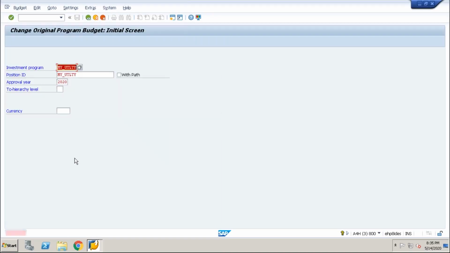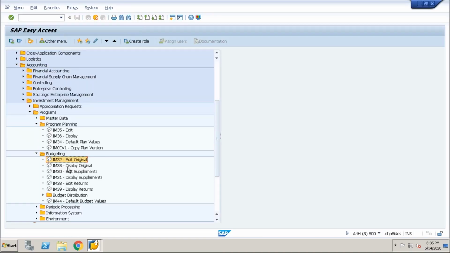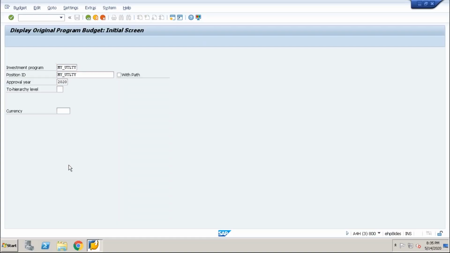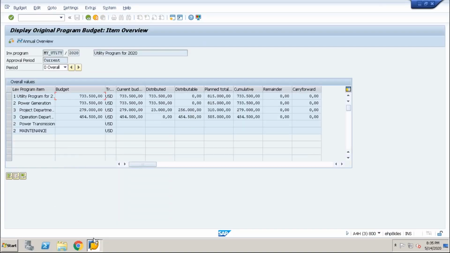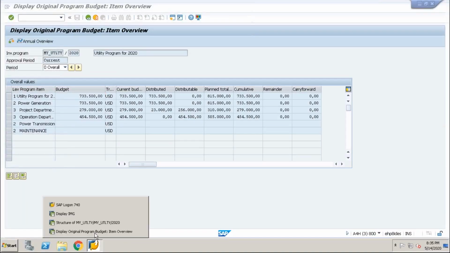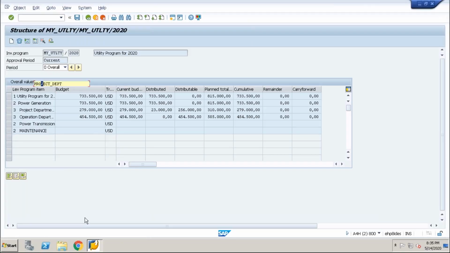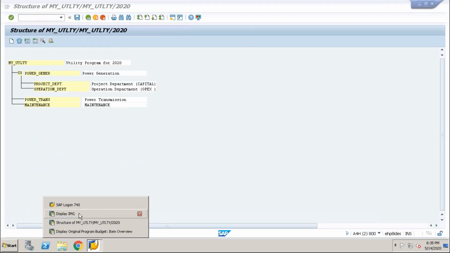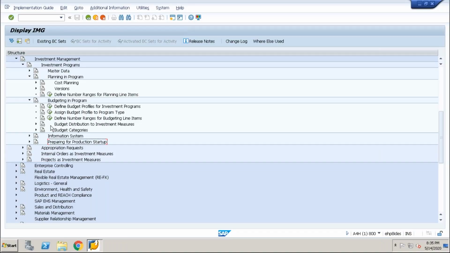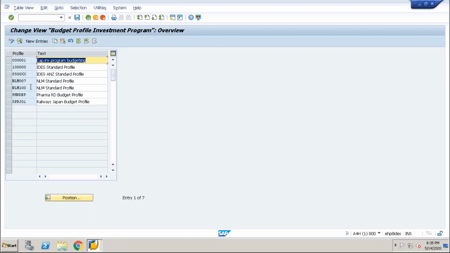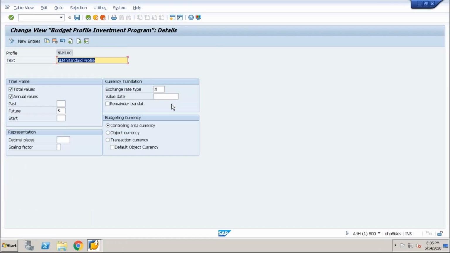Here we can see the budget. I can go and display. So how we are controlling this transaction is from the budget profile. The concept is exactly the same, only the settings we can keep different from your planning profile. Come here, go to define budget profile for investment program. So here is the profile, same thing, no difference. Everything is the same.